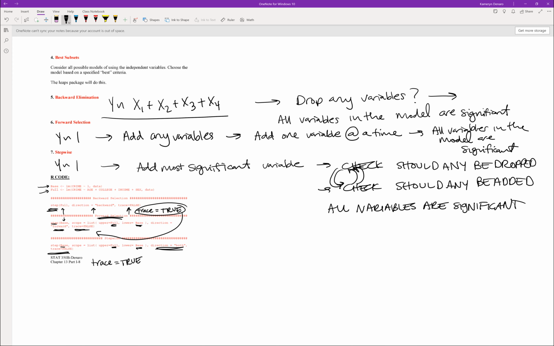And that will get you the R code for your backward elimination, your forward selection, or your stepwise model. So I hope you learned something today, and I will see you next time.